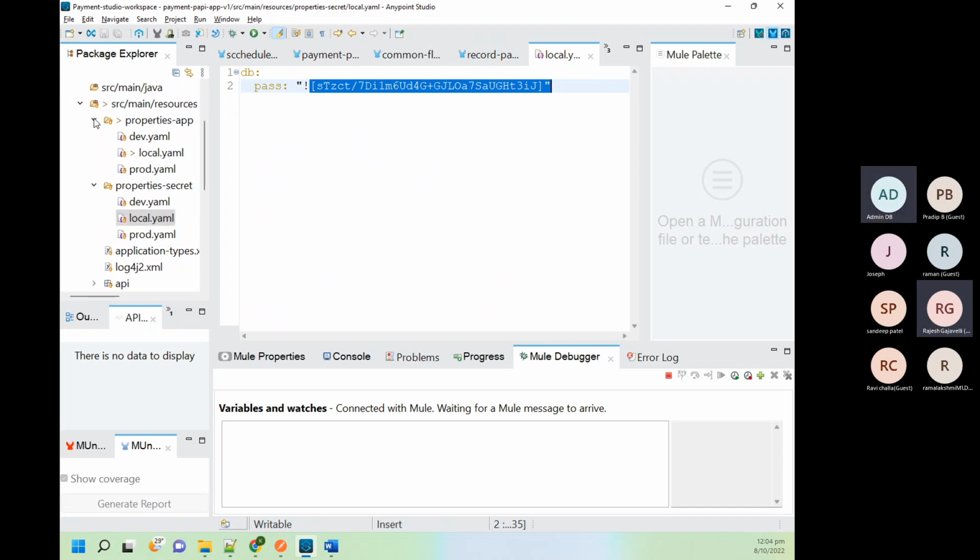This property file I created for each environment. It's not common for all. I created it for each environment.